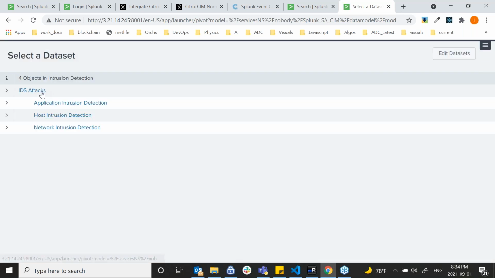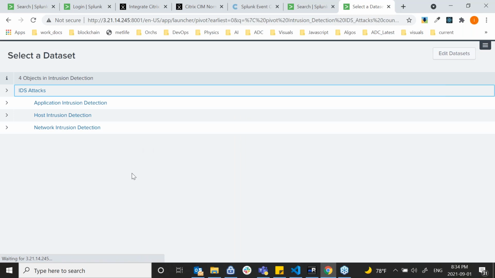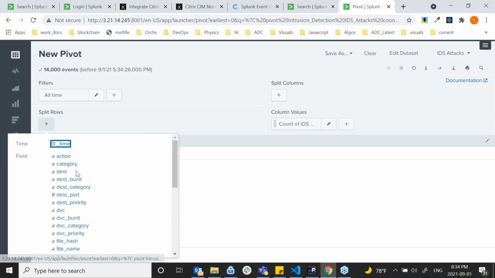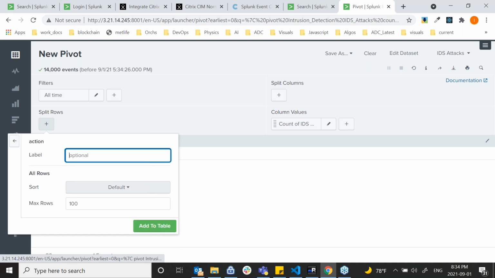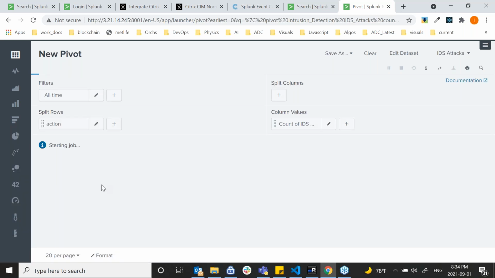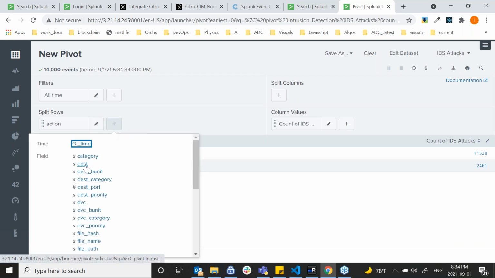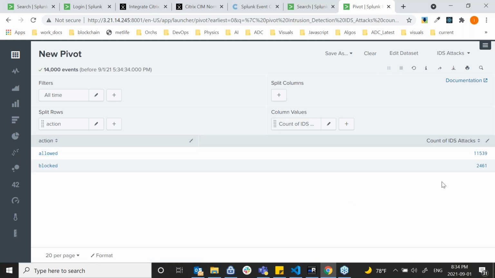So let me just choose IDS attacks. These are the events that have come through from the ADM service. Let's try and slice and dice based on the action that each event denotes. We can see that this many events have been blocked and others allowed. We can continue slicing and dicing based on the semantic fields as they are presented in the data model for intrusion prevention.